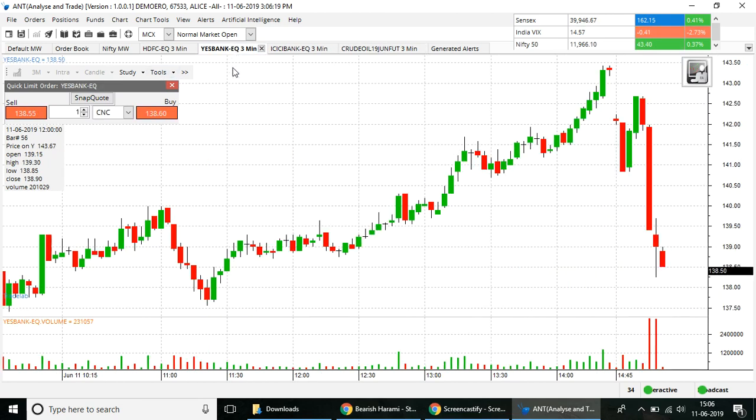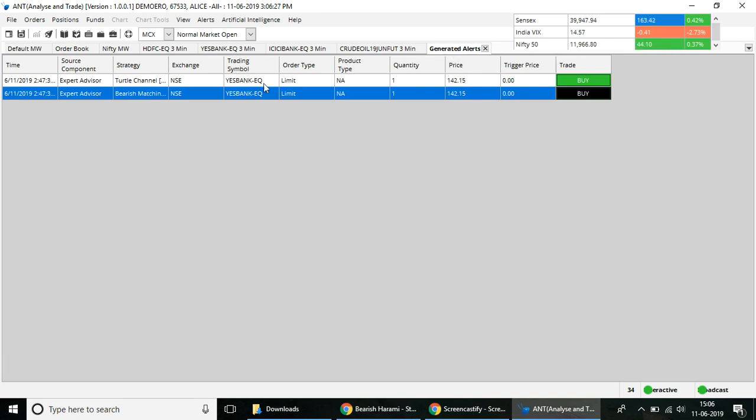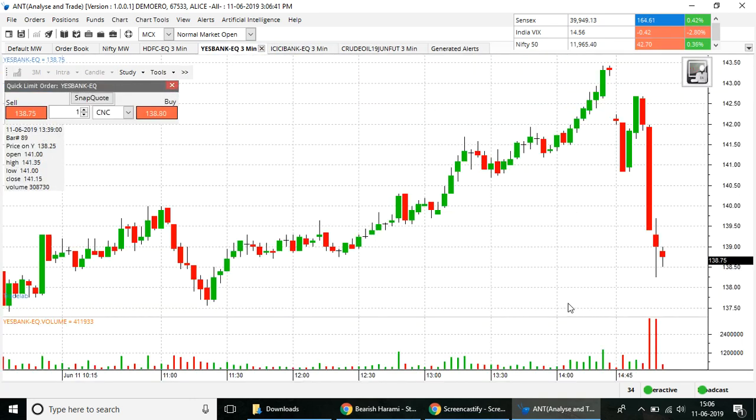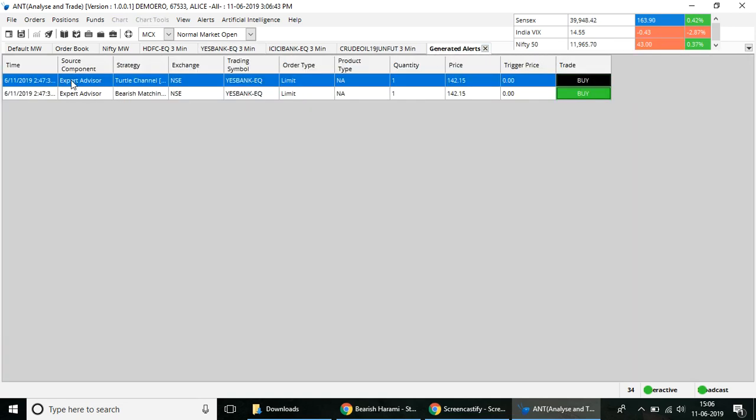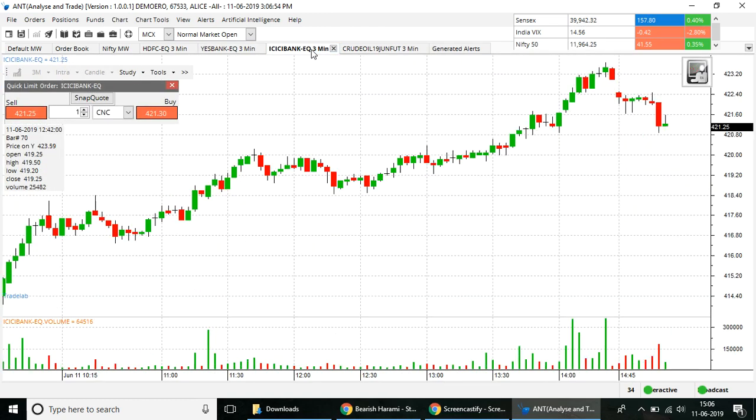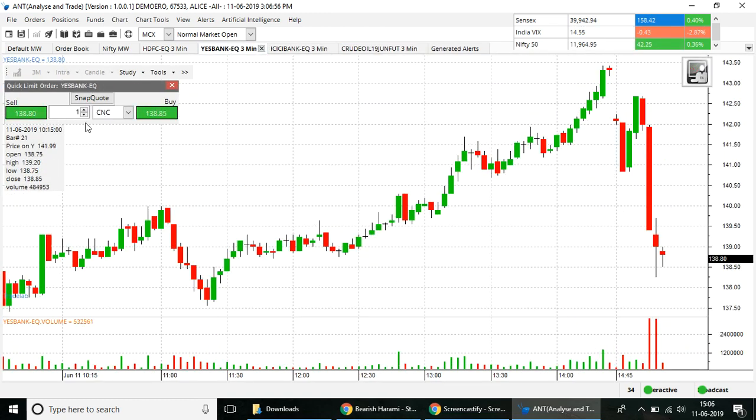Now let's see what kind of alerts have been generated once you apply this expert advisor. So here we have the generated alert. Once you apply the expert advisors, this page will open the separate watch list tab, and here we'll have the generated alerts. As we can see here, I have already applied the expert advisor for Yes Bank, and here we have the source expert advisor, what strategy was applied, the turtle channel, and here we have the bearish matching high. So in here we have the 3-minute chart.